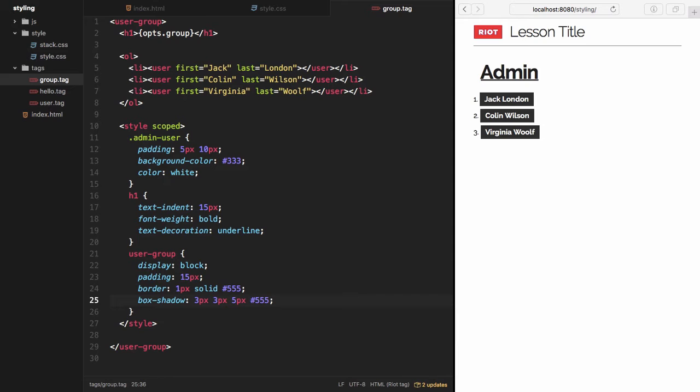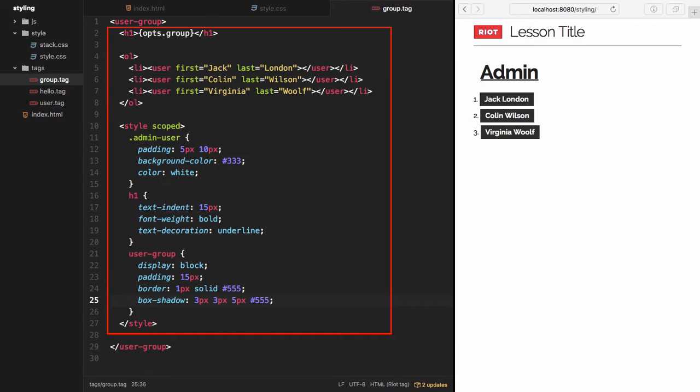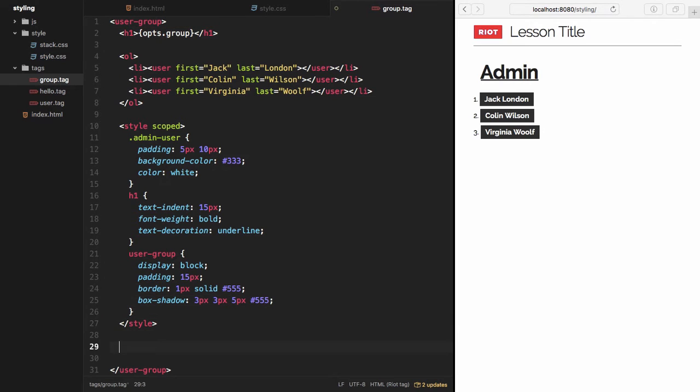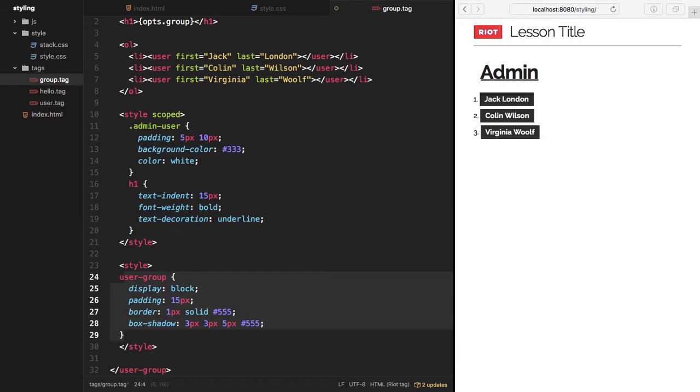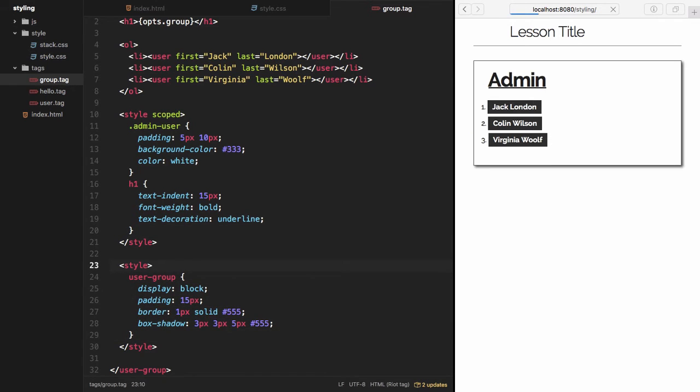A Riot tag scope is contained between its opening and closing tag, so the user group tag is actually not part of the scope. This is easily fixed though by simply creating another style tag, this time without the scoped attribute, and simply moving those styles there. Save, and voila, a neat floating card. And in a case like this, there's no risk of affecting any other HTML, as the user group tag is a unique tag, so a use like this still warrants the use of unscoped styles perfectly.